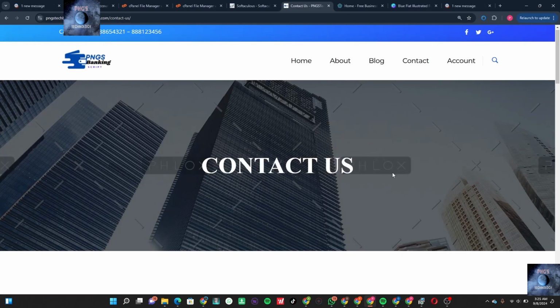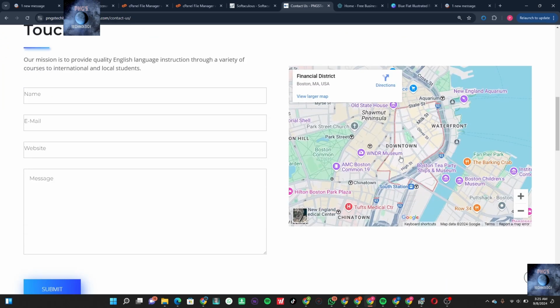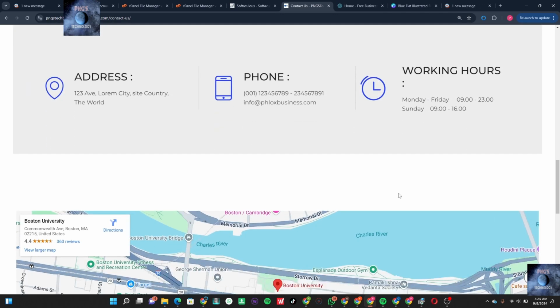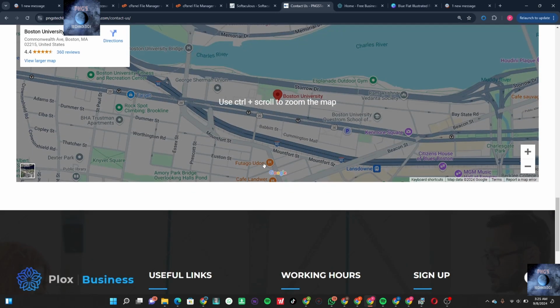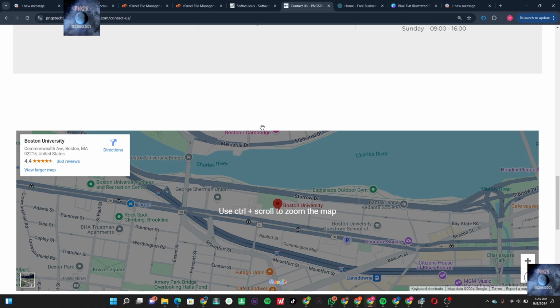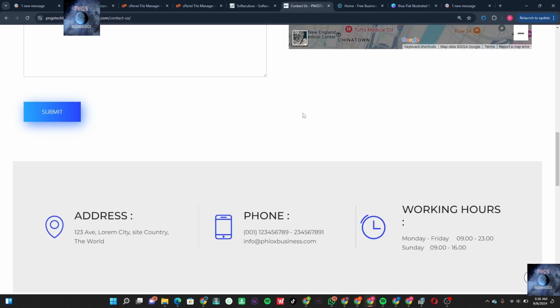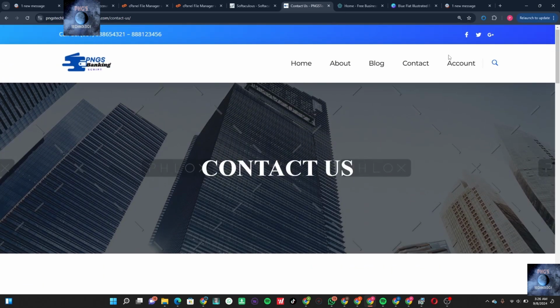For the contact us, as you can see, it has a live map. Financial district in Boston. You can have your address and your phone number. You can also have an embedded Google map right here. You can see Boston University because this project is for educational purpose only. So university students, college students, if you need a project, you can contact me and you get this project and you get right on it.